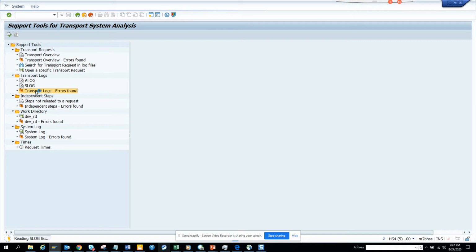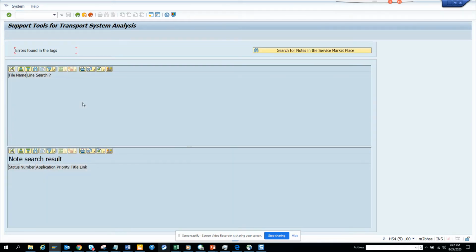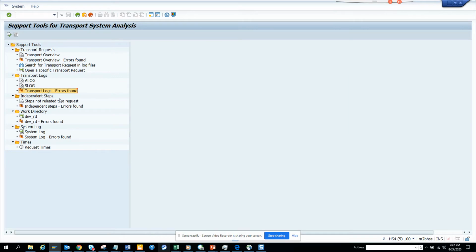Then if you want to see the transport logs that are found, there's nothing. That's why it doesn't show anything. So it's files related. Now, independent steps, I really don't know what will be there, but you can find something. The base team will be able to tell further.